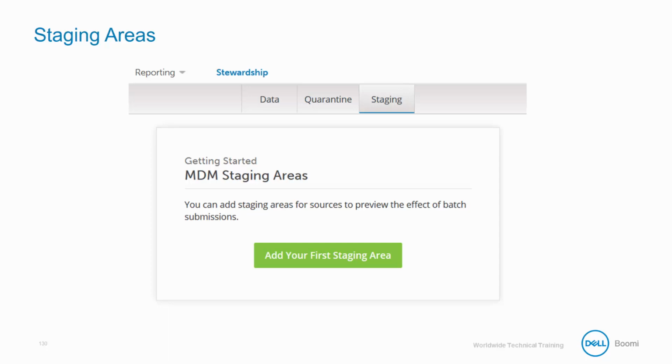You'll be able to get there by selecting the Stewardship tab and then selecting the Staging sub-tab. You will see this screen when creating your first staging area, in which you can click the big green button to get started. You can learn more about setting up a staging area in the MDM user guide and in the Boomi community as well.